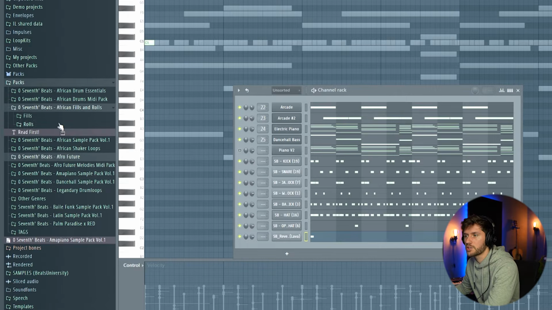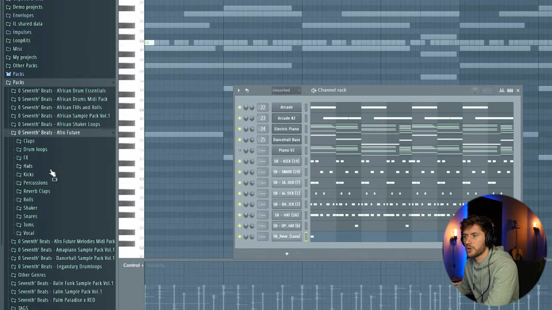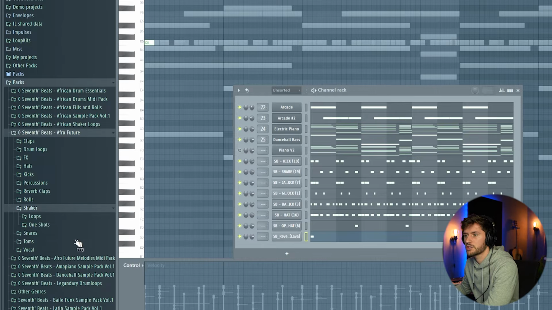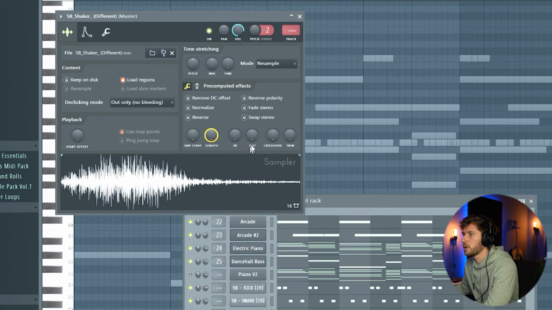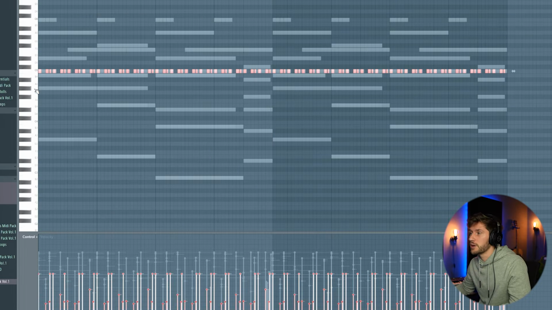And now we're going to add some more shakers, because that really adds some rhythm to this beat. And I'm also going to use the Afro Future sample pack, shakers, one shots. This one, maybe just a sample a little bit. This is one of my secret MIDI patterns when it comes to creating shaker loops.